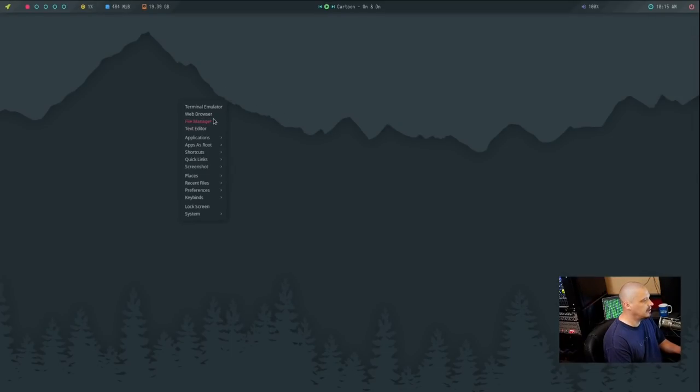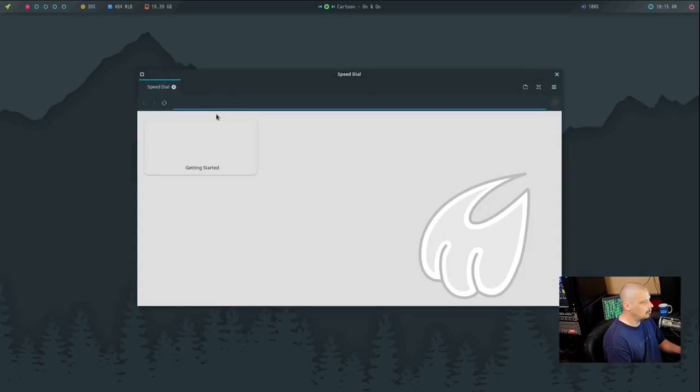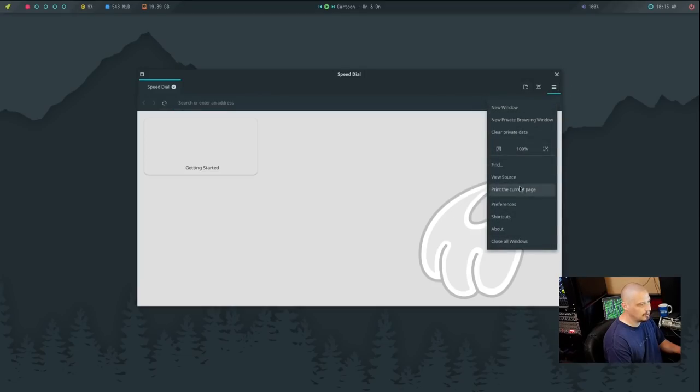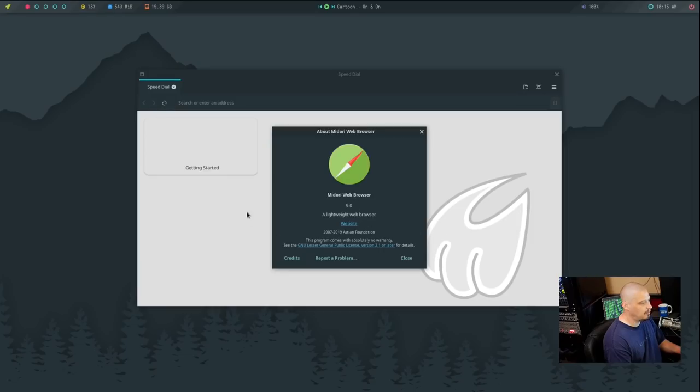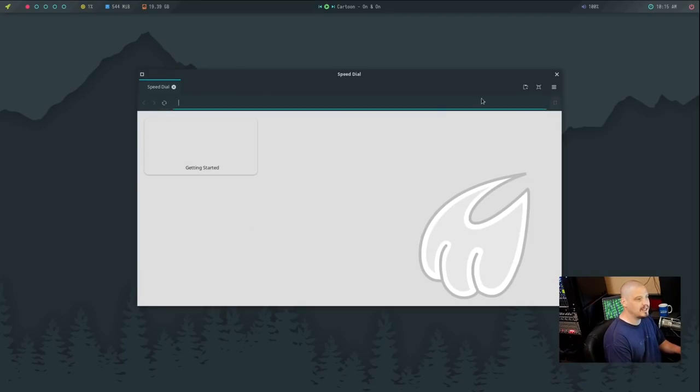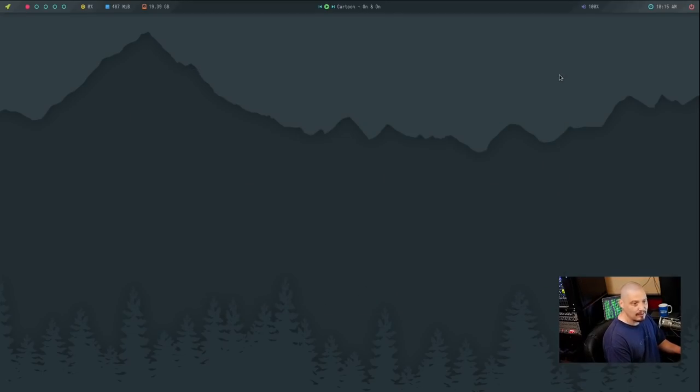Let me just quickly highlight some of the other default programs. We saw that Alacritty was the default terminal. Let's see what our default web browser is. Is this Midori? I think this is the Midori web browser. I don't know why they would choose this. Yeah, Midori 9.0, a lightweight web browser. I don't think anybody would use this browser. I think every single person that installs Archcraft is probably going to install a Firefox or Chromium based browser. They're not going to run Midori.